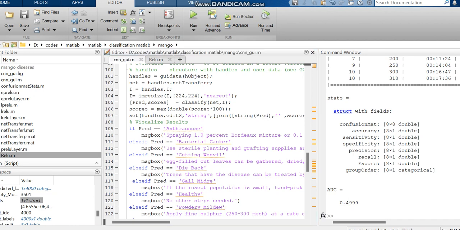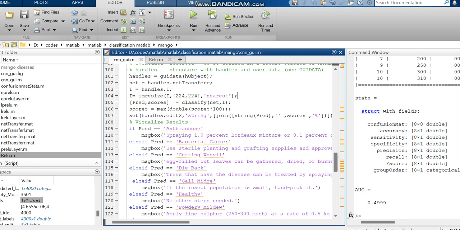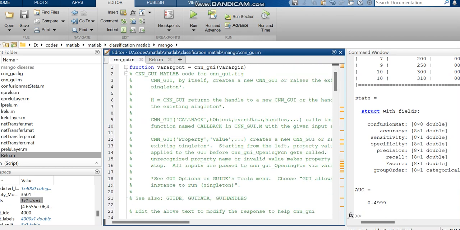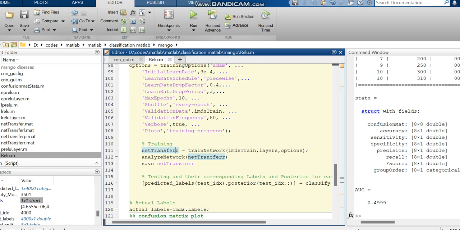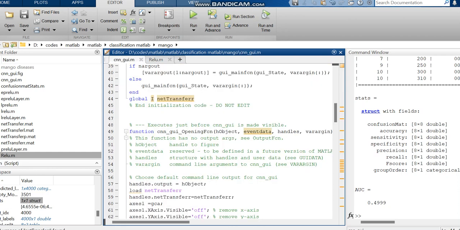Hello all, today in this video I am going to show how to test the mango leaf disease classification with the normal ReLU function by using a GUI code. Previously we have also done this, but in that the variable was net transfer p, but here it is net transfer r, since we have saved the ReLU function code in net transfer r only. So we are just using net transfer r. Now we are going to run the code.